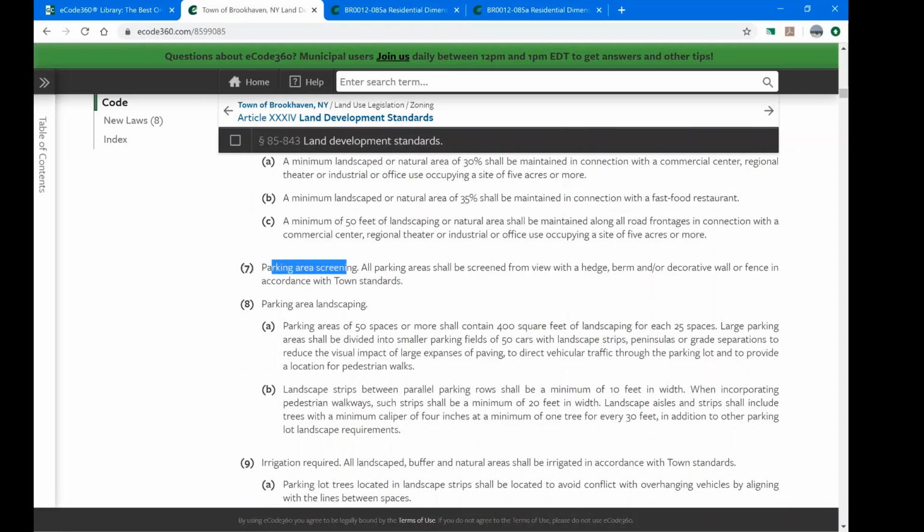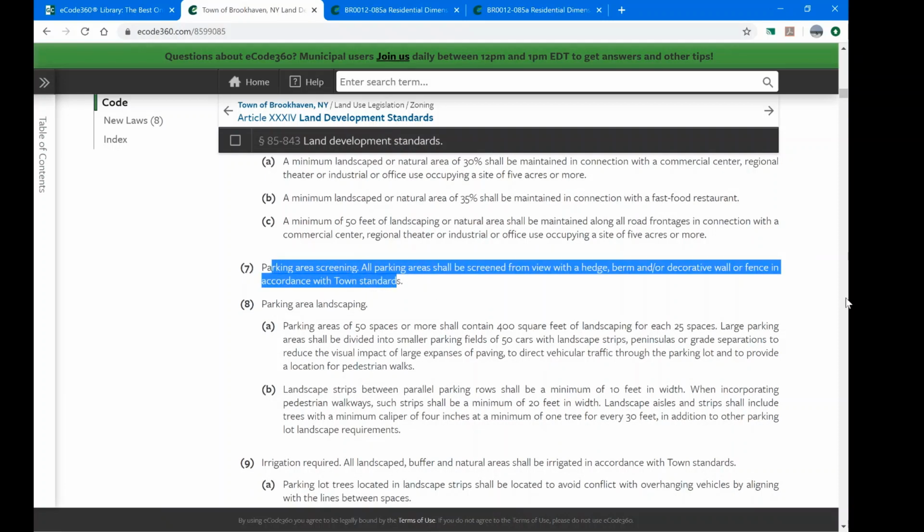Parking areas. All parking areas shall be screened from view with a hedge, berm, or other decorative wall or fence in accordance with the town. Now, this is one that you can get waived, and there's some very good reasons why. You do not want your parking facilities screened from the general public. It's a safety issue. The cars are more likely to be broken into, and then we also have the safety of the people coming and going from the businesses.